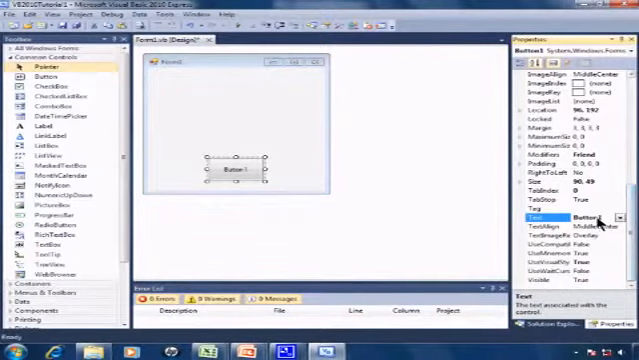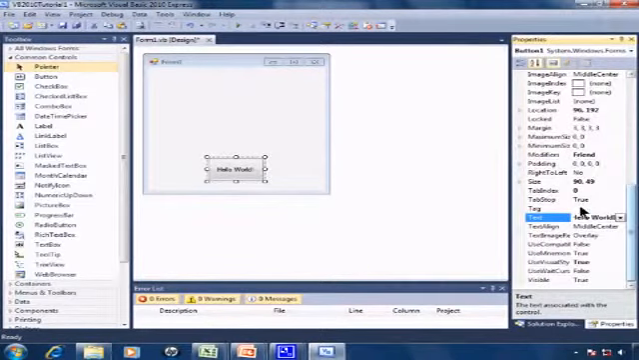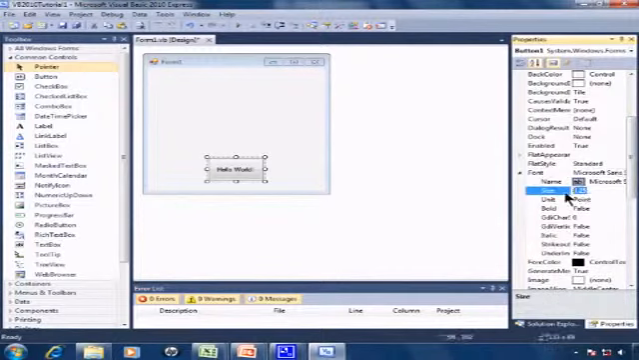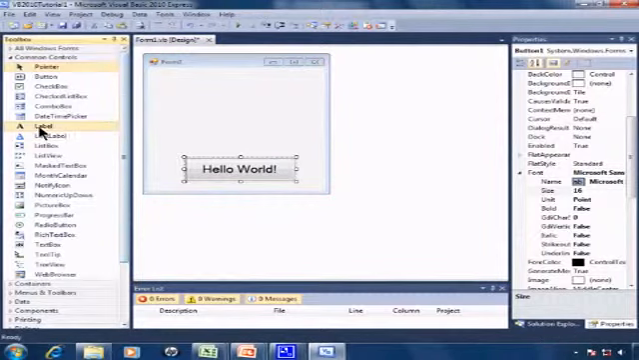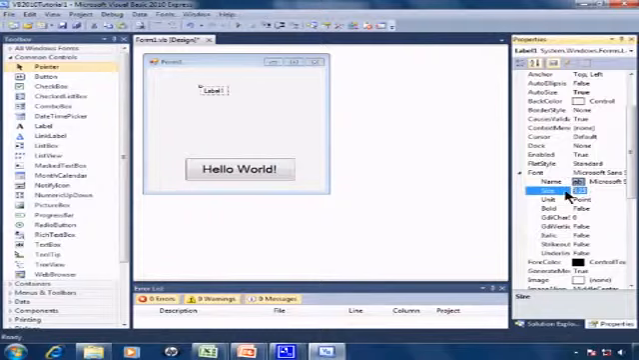And while I'm at it, I'll just go change the text of Button1 to say Hello World. And while I'm at it, I'll go ahead and change the font to font size 16. I'll just resize the button a little bit. There we are. And I'll go ahead and put in a label. So go to Label, put this in. Once again, I'll put the size to 16.